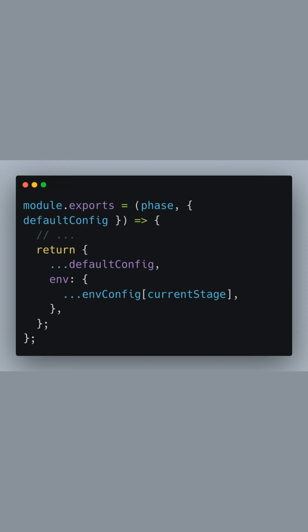With the current stage determined, we now export a function from our configuration file, which merges the environment variables for the appropriate stage into the default Next.js configuration. By using the spread operator, we ensure that any existing settings in default config are preserved.